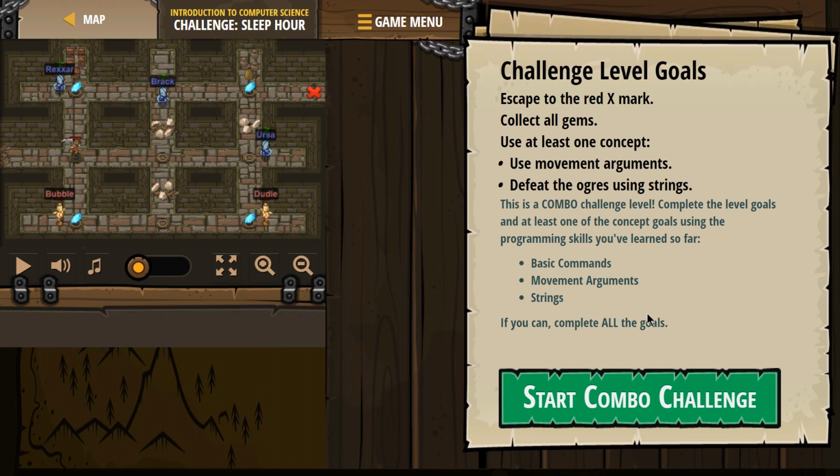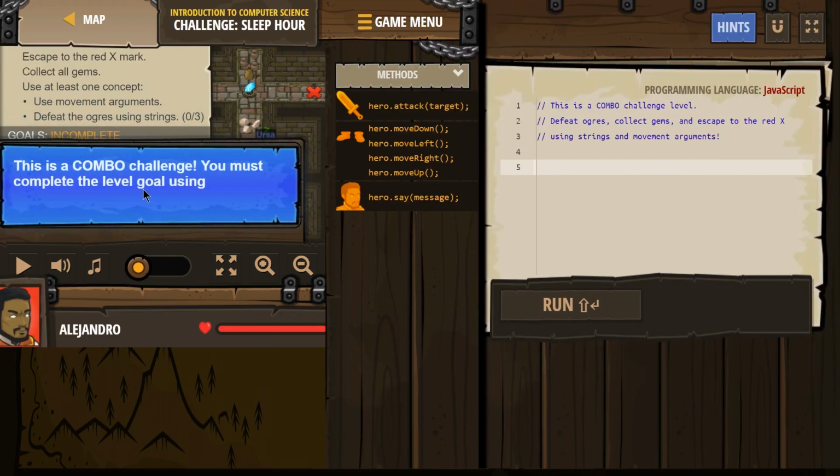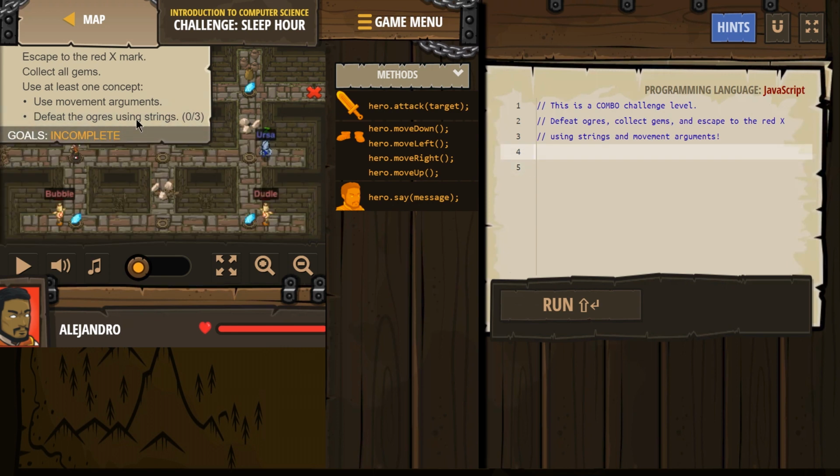Basic commands, movement arguments, and strings. And again, strings are just these ogres' names. If you can, complete all the goals. This is a combo challenge. You must complete the level using at least one concept you've learned. If you can, complete all the goals.